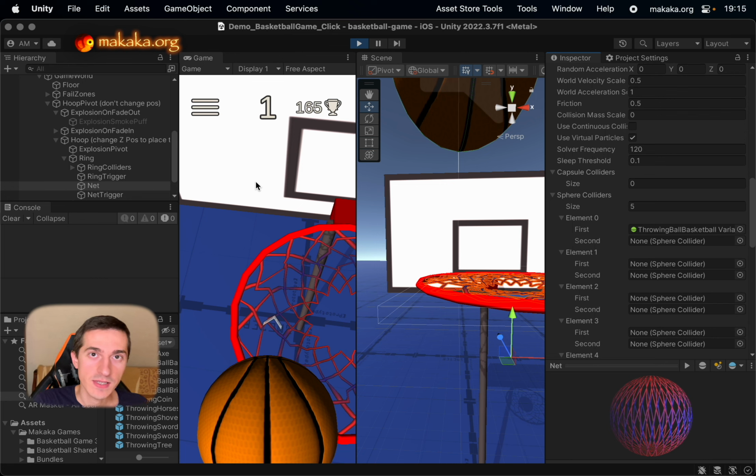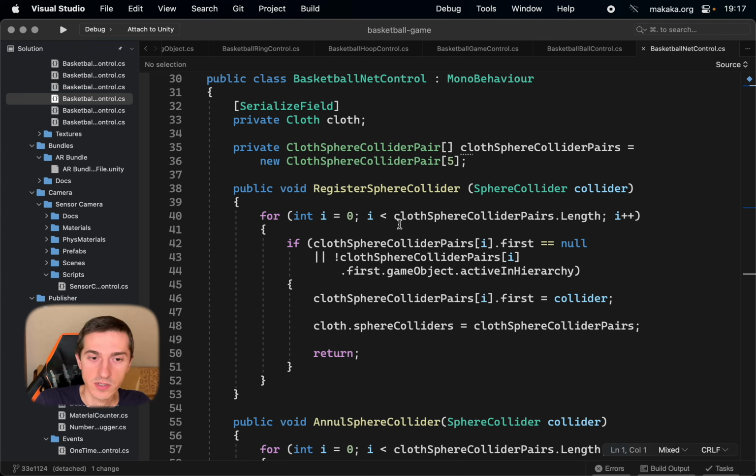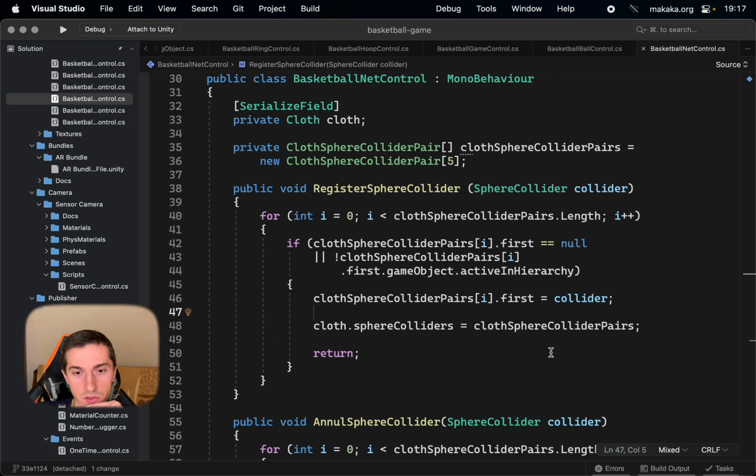And to avoid interactions between the net and invisible balls, I register and annul the game objects dynamically for the net sphere colliders field. How it happens you can see on the screen. I use the buffer called cloth sphere collider pairs, and the sphere colliders field of the cloth is the reference type. We could set the array once and get the profit, but it does not work.